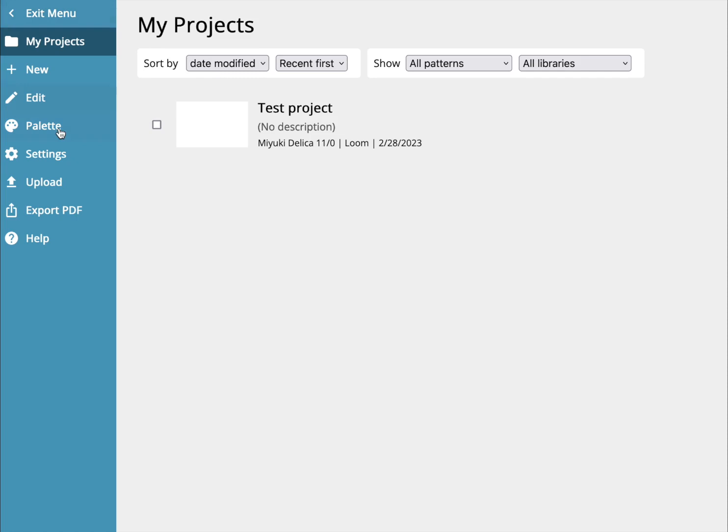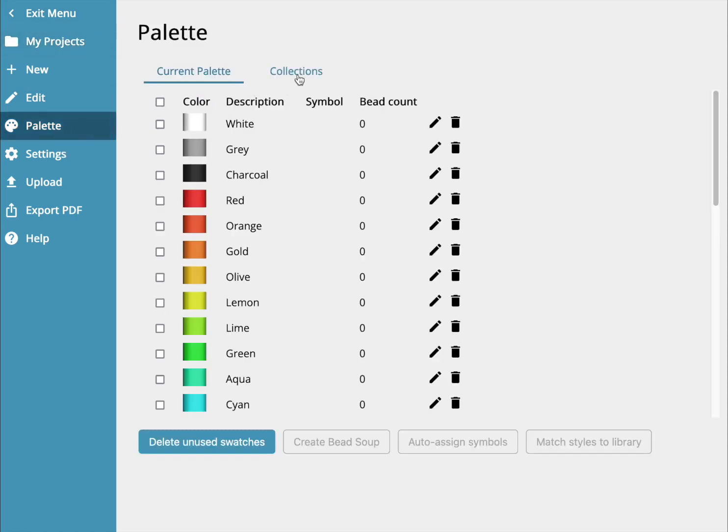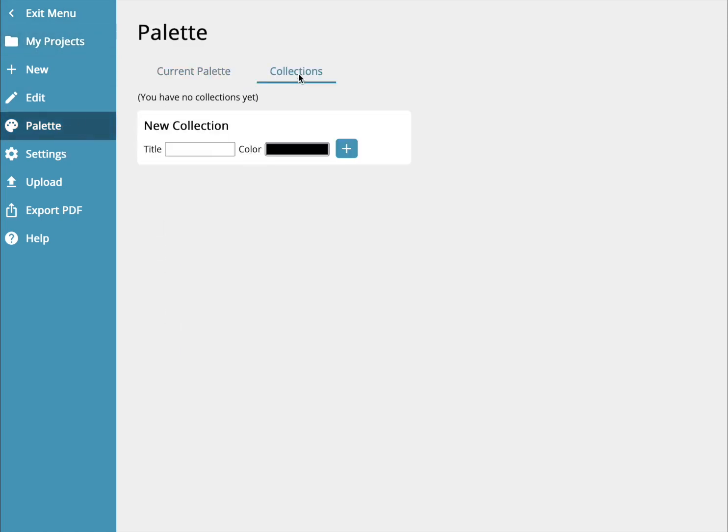If you go to Palette and then Collections, you will see a list of collections. Right now I don't have any collections, so I'm going to create one. This white box lets us create a new collection. I'm going to create a collection, let's just say favorites. Let's suppose I have a go-to palette of Delica beads that I always use again and again, and so these are my favorite beads in my bead stash.